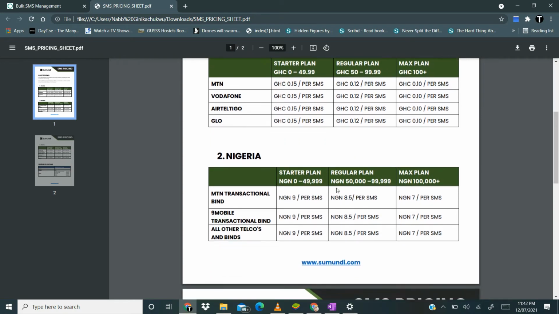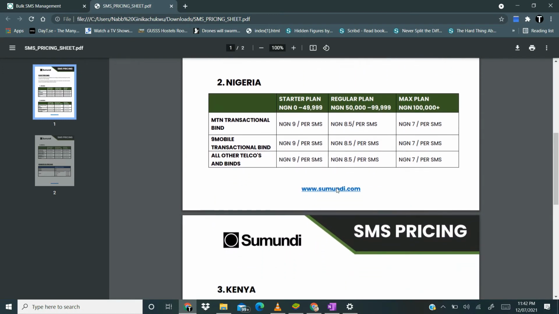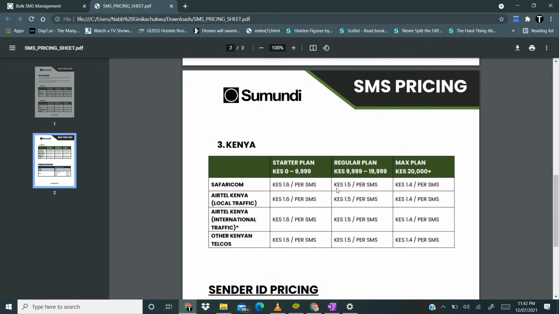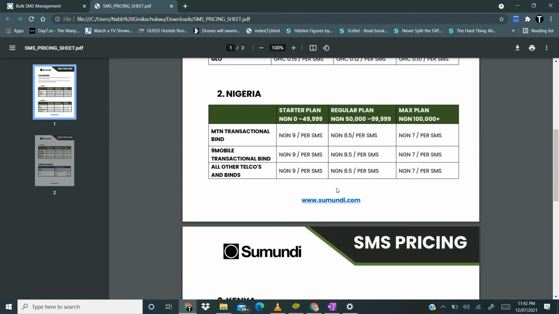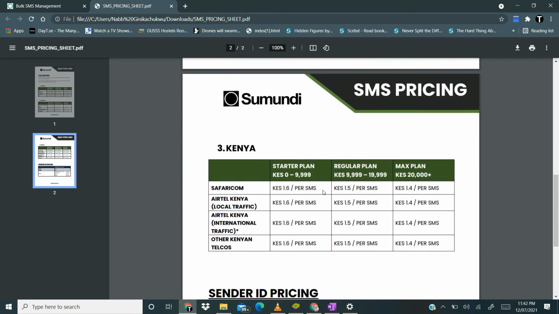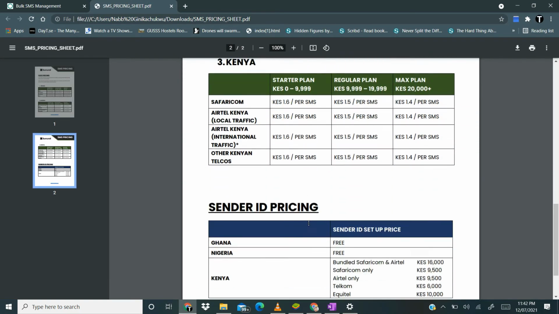You can also see it for those in Nigeria. And then you can also see it for those in Kenya. So if you are in Nigeria, this is going to be your pricing. Whichever network that you use, you check that. And then for Kenya too, this is how your pricing is going to be.